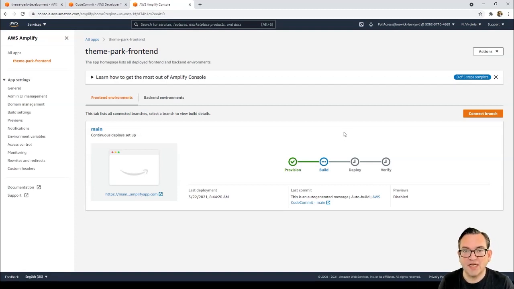Now you could do all of this manually as well. It just saves a few steps. If you were doing this manually, you would create a CloudFront distribution and an S3 bucket, and you'd manually do the build and copy everything to that S3 bucket, point the CloudFront distribution at that, and it would be a very similar sort of process.